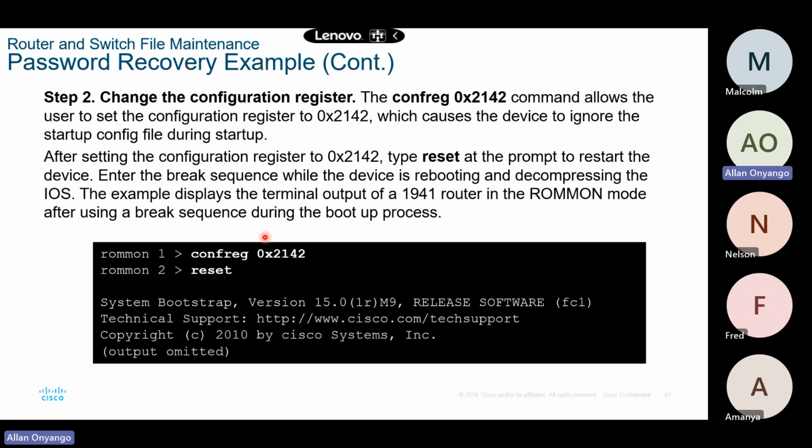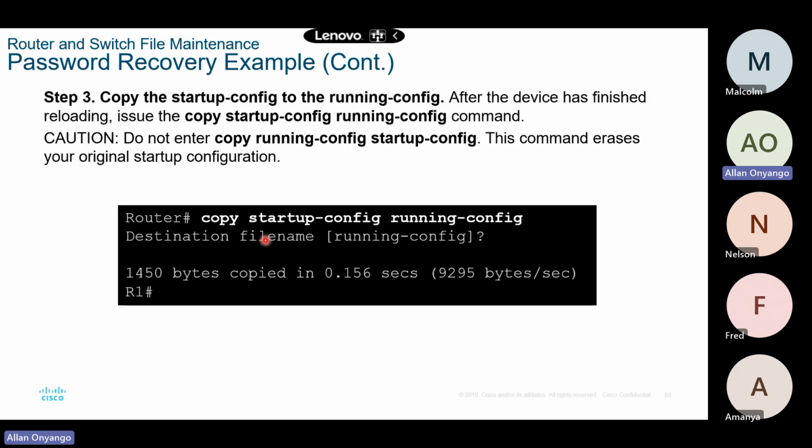Then you need to reset the router. It is like rebooting the router. So the router is going to be rebooting, and as the router reboots, it is going to take you straight to the privilege exec mode without asking for any password.